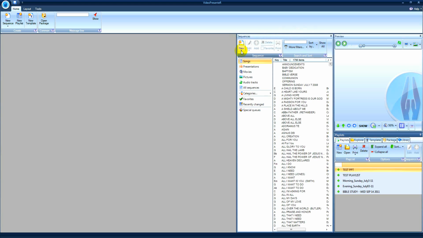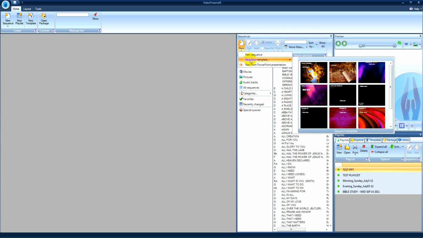You can click on the drop arrow and have a choice of just creating a simple new sequence with the background that is set as the default, or you can hover your mouse over New Template, pick any kind of template that you've created in here, or you can create a sequence from a PowerPoint presentation. We'll have videos on those two a little later on.